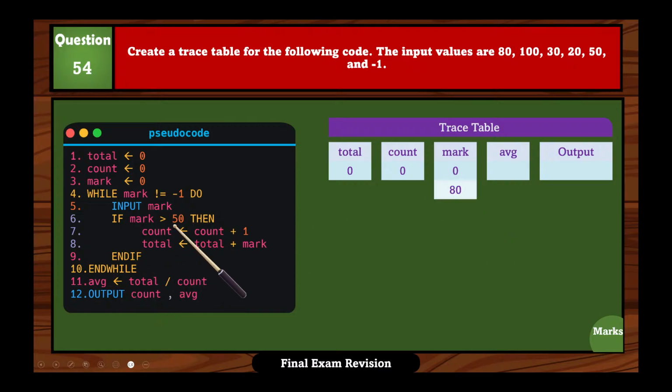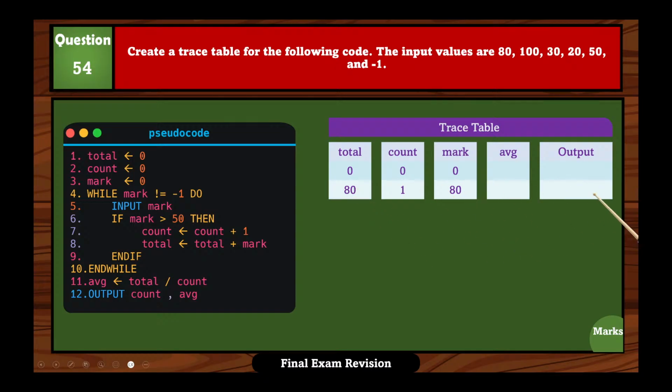And then if mark is greater than 50, if the mark value is greater than 50, yes, it's true. So we go inside the if statement now. Count equal to count plus 1. So what is count? Count is 0. 0 plus 1 is what? 1. Total equal to total plus mark. What is total? Total is 0. 0 plus mark is what? 80. Okay, and then there is no output.